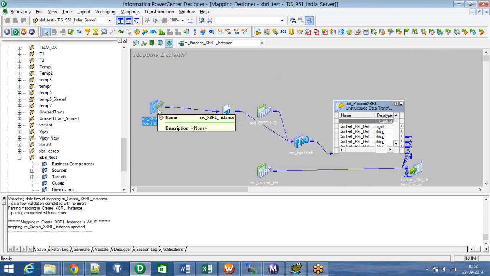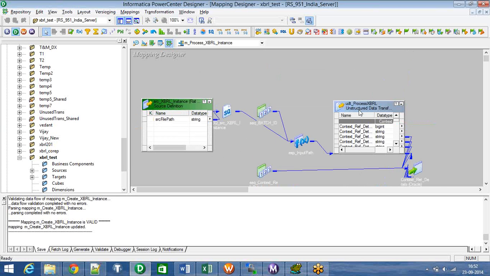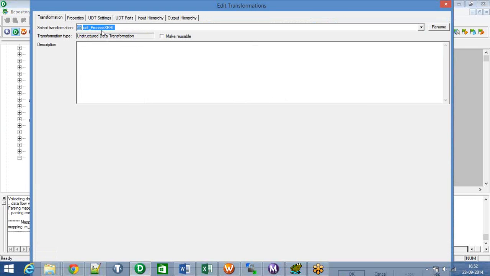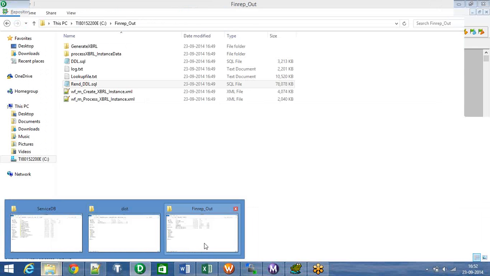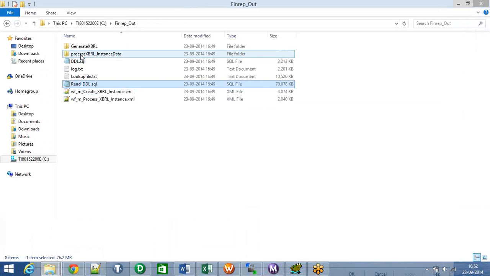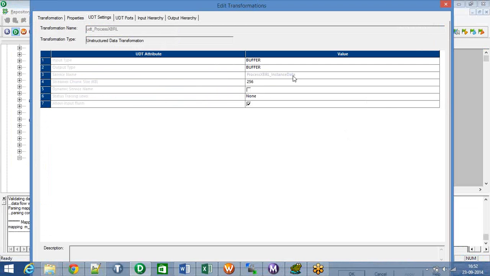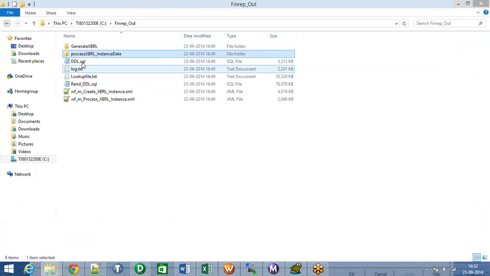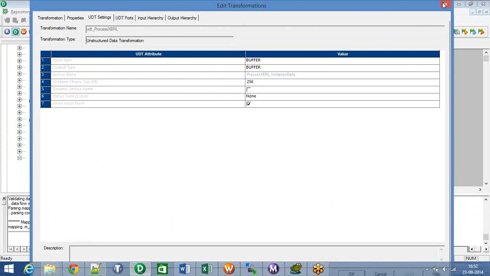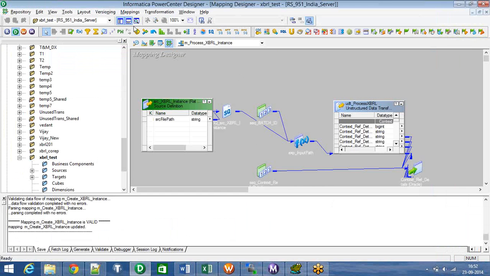So it reads from a source file. Here we provide the path of the XBRL instance file we want to load into our data model. It uses a UDT transformation where it calls the DT service that we just generated. In this case, process XBRL instance data, and you can check it here. If this name doesn't appear here, make sure that you deploy this DT service in your local data transformation installation directory as well. Next is we provide the mapping parameters before we run this workflow.